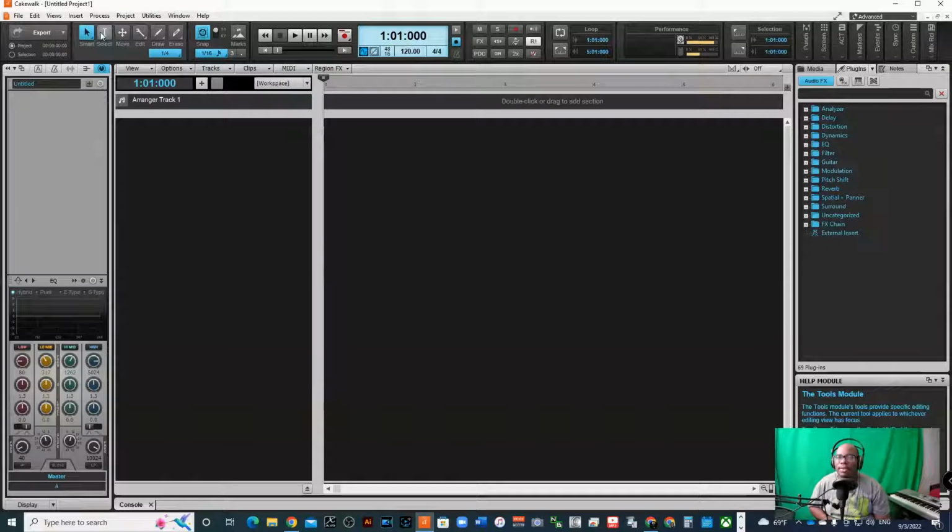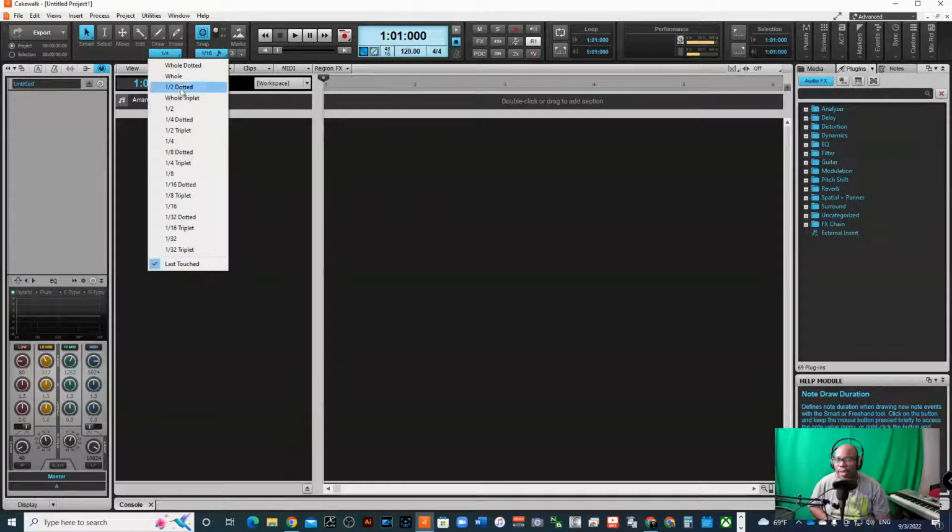I have my controls, is what I call them, but your tools rather. You have a smart tool. Smart tool pretty much is interchangeable to allow you to change back and forth between what you need, but you can set it to what you want it to do. So I can uncheck any of these if I want to. I have the select tool, the move tool, the edit tool, draw, and erase. And then I have my note draw duration, which I can change by right clicking.